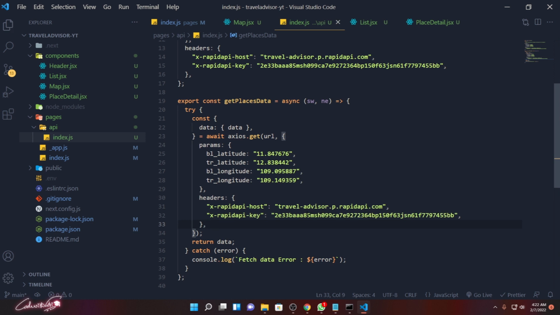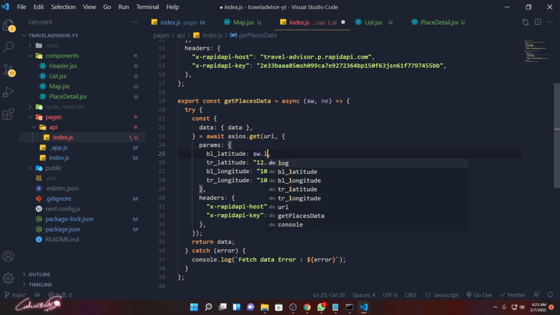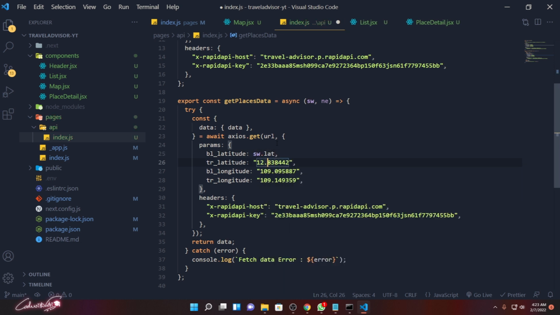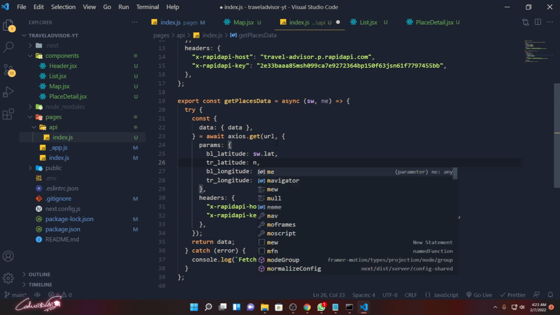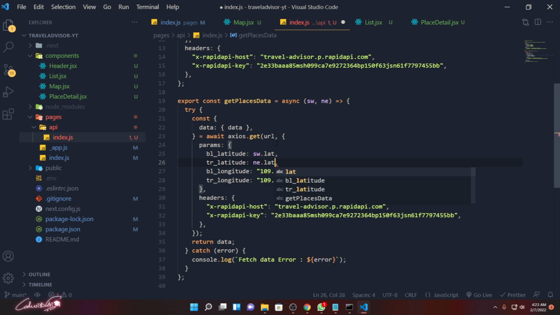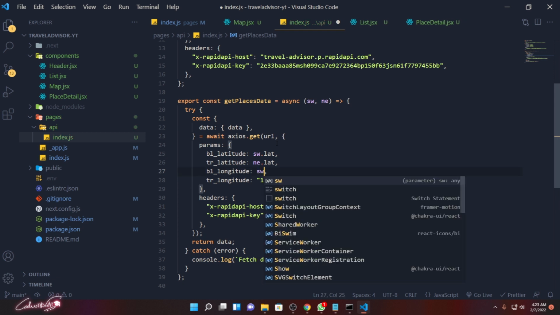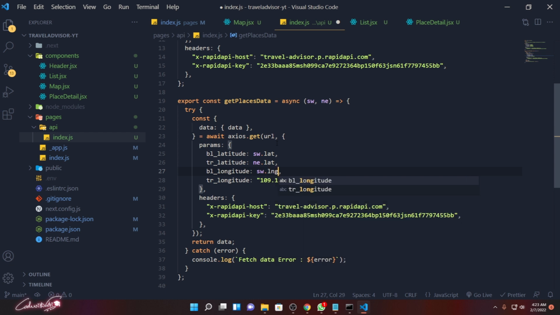save the changes. Instead of these hardcoded things, let me delete them. First, bl, that means bottom left, that means southwest latitude, lat. And here it is going to be northeast.lat. And then bottom left longitude, southwest.lng.